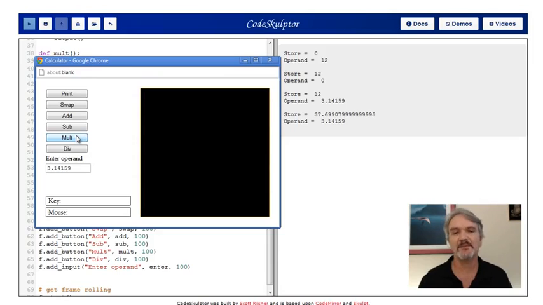So we've got the basics of a calculator here. You know, we could kind of make it a little bit nicer. Next week we go through and actually print out the store and the operand here on the screen, make it look like the display of a regular calculator. But I think you can kind of see the basics of how this works. And so this is a nice demonstration of how buttons and input fields work.